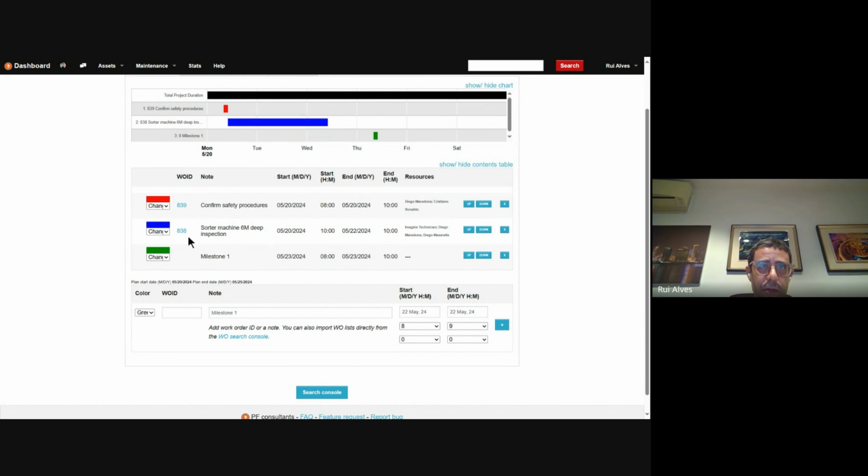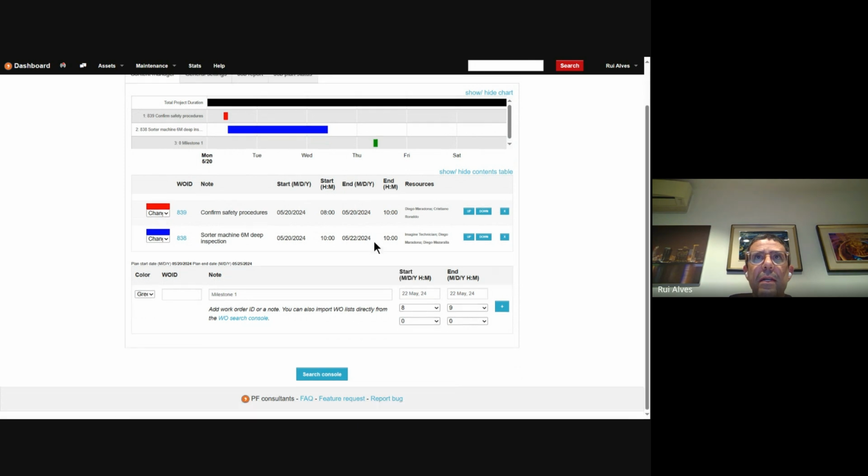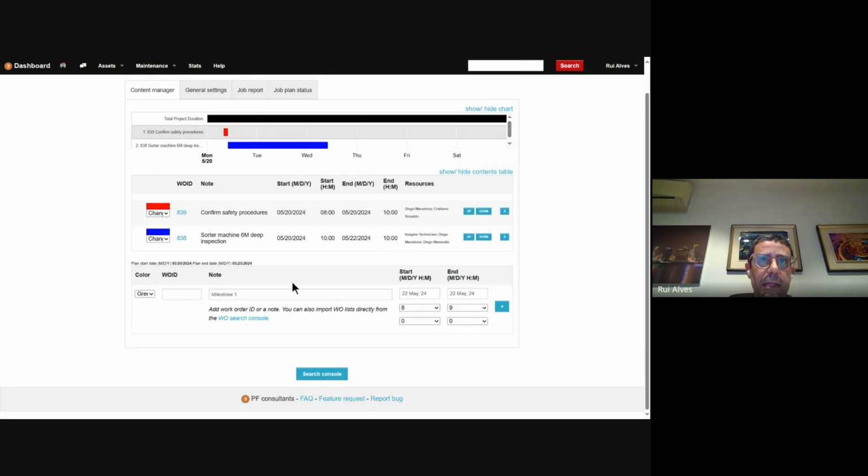You can do this for milestones, for anything on this list, including these 2 work orders here, so you can replan this any way you want and move them up and down and remove them as well. Just to show the remove, because I have here on my script that I'd like to show you everything that is in here, I'm just going to remove milestone 1. Once you do that, it disappears from the list down here and from the chart up here.